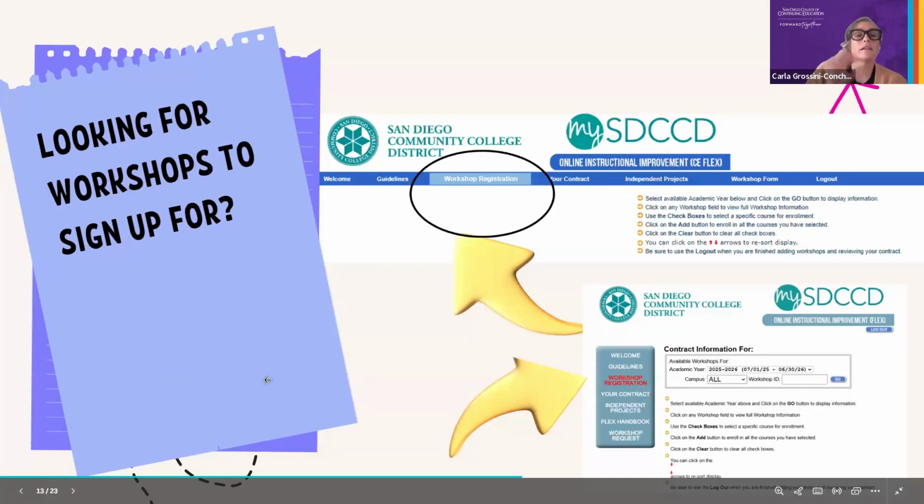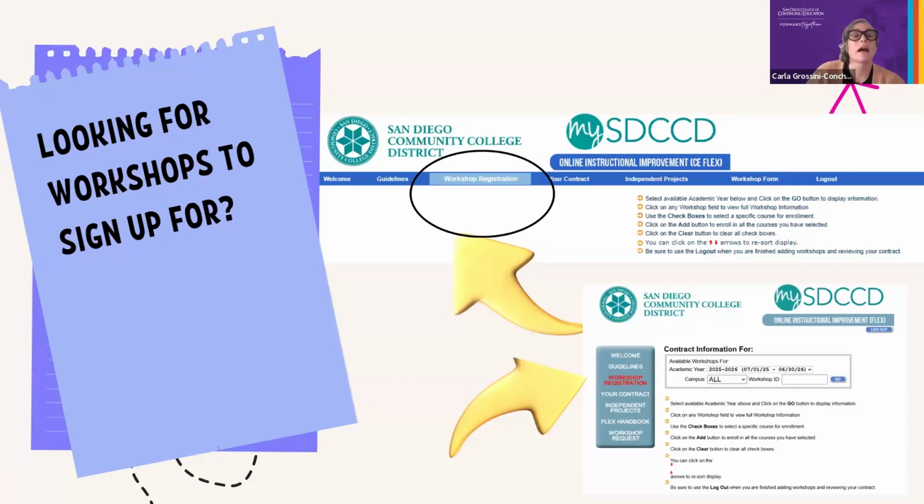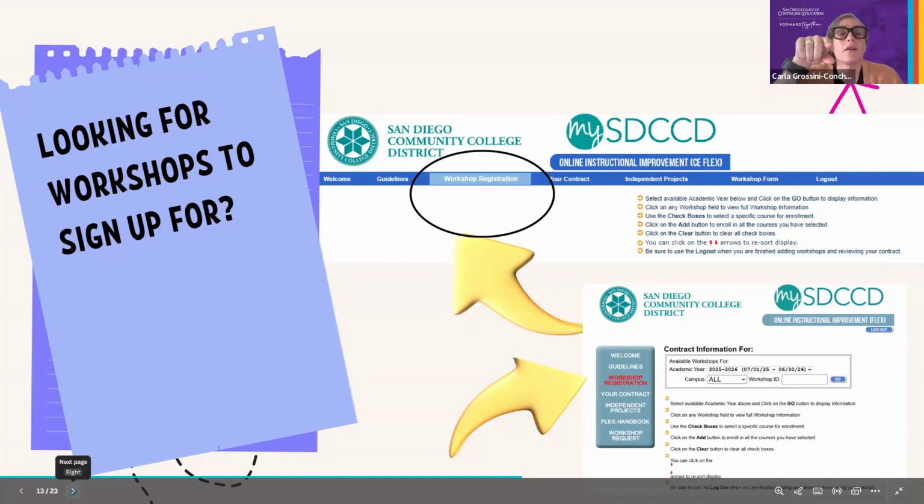So along the top tabs, you have your Welcome and Guidelines, which is a great space to find that Flex handbook information. It'll give you the dates of when Flex is due and information about independent projects. Basically, all of the answers you might be looking for might be there. Then there's the workshop registration, which is what we're talking about now, and that is where you're going to click in order to register for workshops. So we'll go to the next slide.